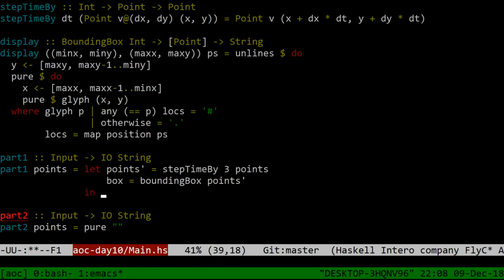In print, no, because it's already a string, so I just want putStrLn of display with box of points prime.